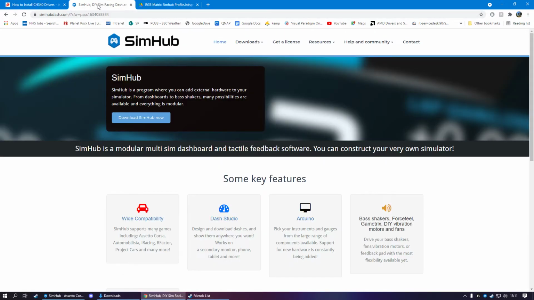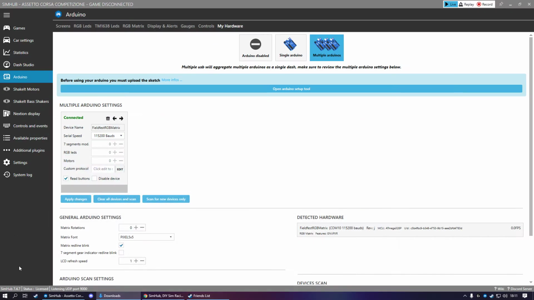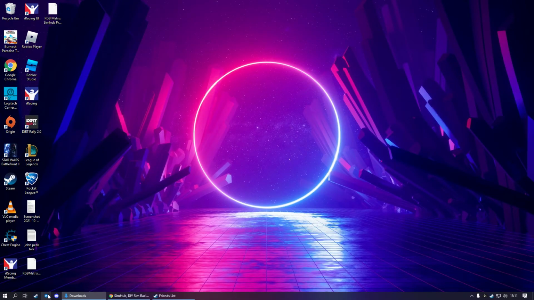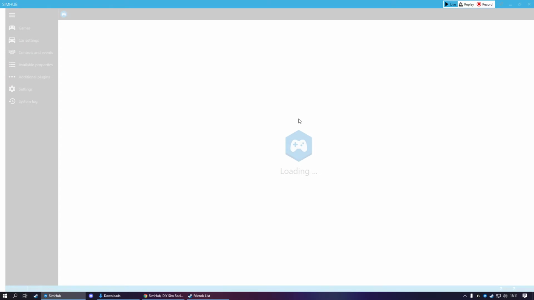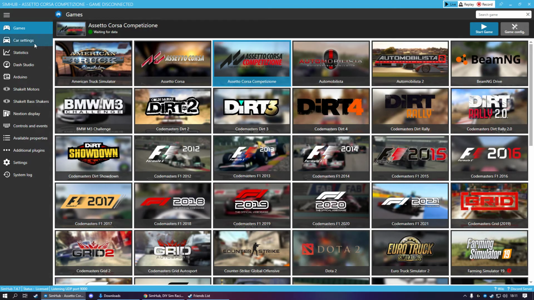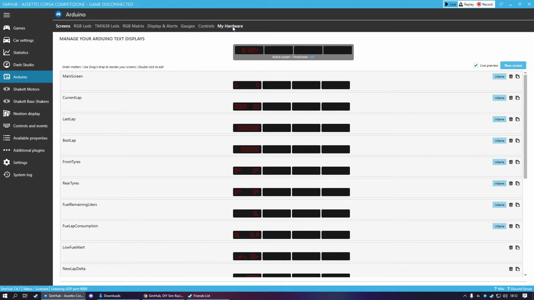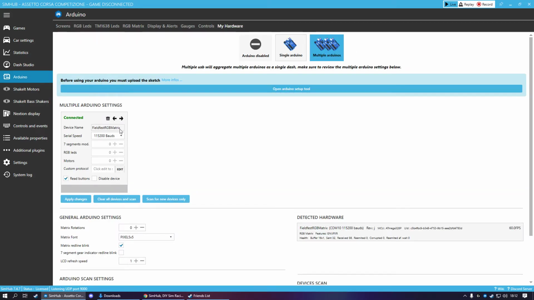The second link in the description is to download SimHub software. So that's simhub.com. Just go download and install that. And then when you launch it, it should come up and detect your device. So you go to the Arduino tab on the left, and then under My Hardware up the top, you should see the Filface RGB matrix displayed, and it'll say down here COM port 10 and how many frames a second it's running. The free version of SimHub runs at 15 frames a second, and if you pay a couple of pounds, it unlocks higher refresh rates.